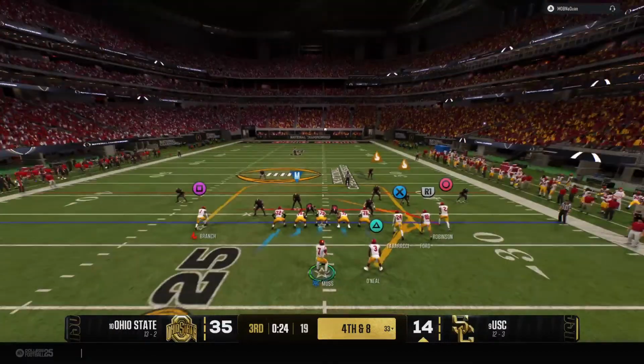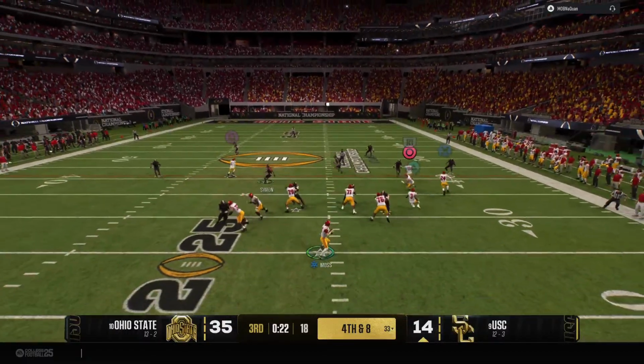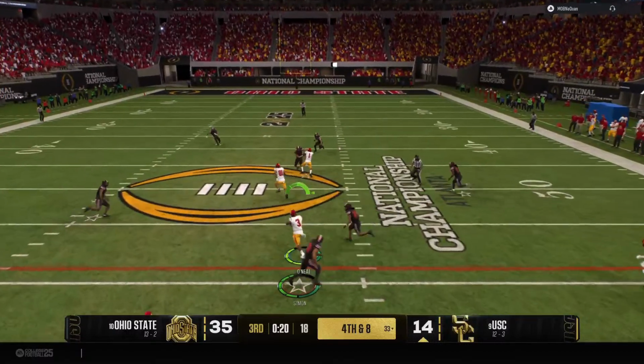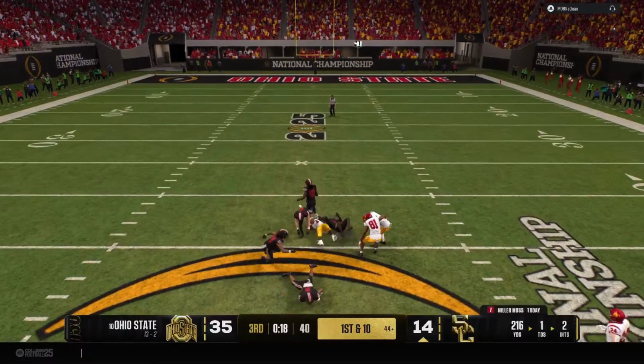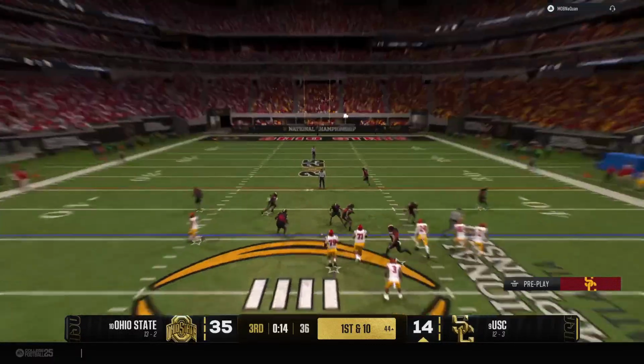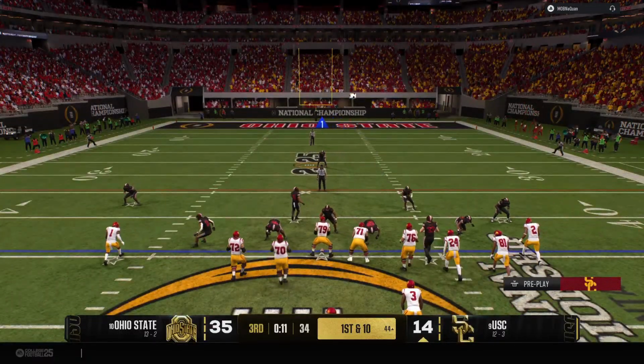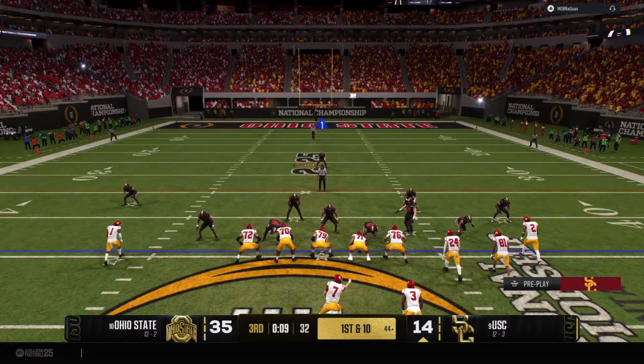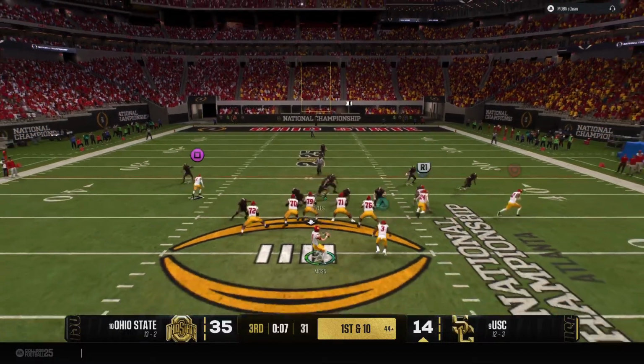Quarterback pre-snap adjustments now for this defense. Needs a completion here on fourth down. He's got it. That is enough for a first down. They convert on fourth down. The drive keeps going. Offense comes up to the line. They might have a chance for a couple more plays before the quarter expires.